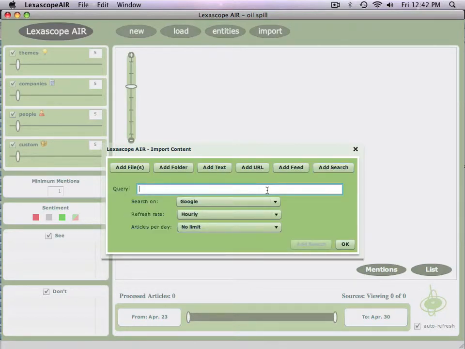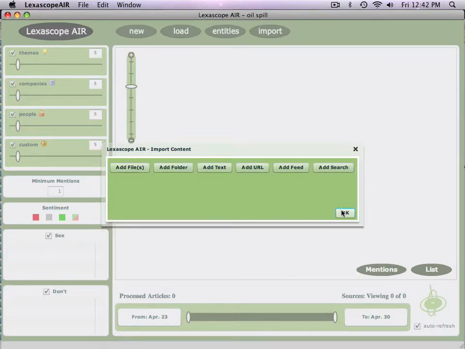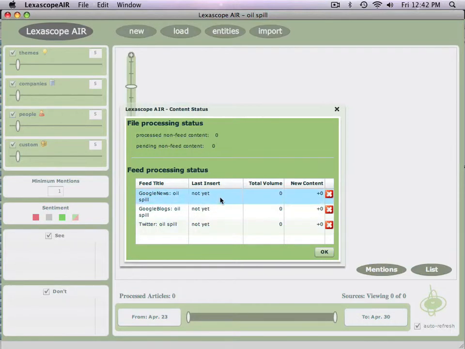And then let's do another one on Twitter. And then you click OK to be done. And then it will go off and do it.